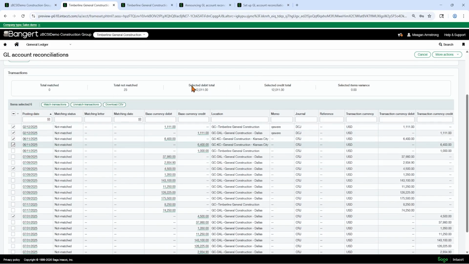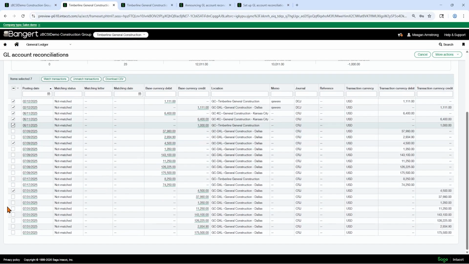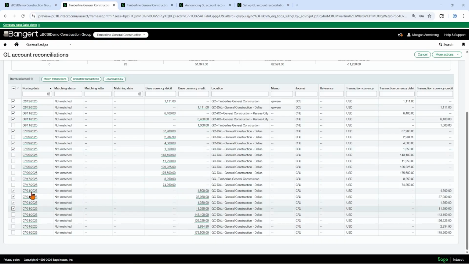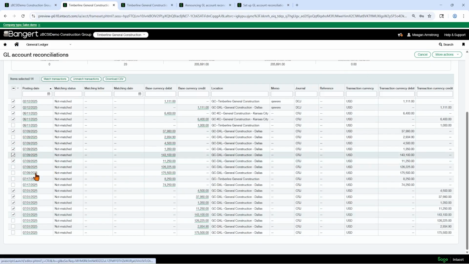And it's tracking up here the total that I've selected, both in debits and credits and the variance. So I'm looking for $1,000. Looks like I don't have this $1,000 somewhere in here, so let's leave that unchecked. Or I missed it, so we'll do the 37.7. No. Let me check these off real quick. Seeing that 0.